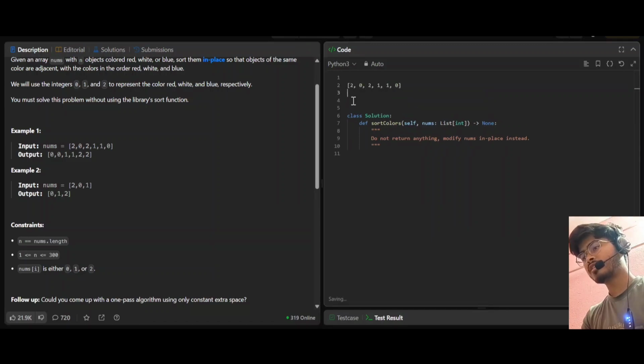So this is our array. I am trying to explain where the pointers will start. The low pointer will start from the zeroth index. The mid pointer will also start from the zeroth index. I am writing the mid pointer above so that we can understand easily. The low and mid pointers will start from the zero index and high is the last index of the array. So these will be the placements.